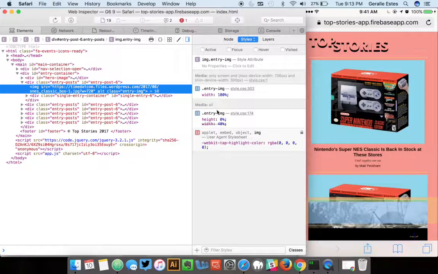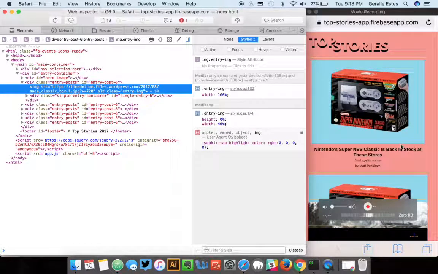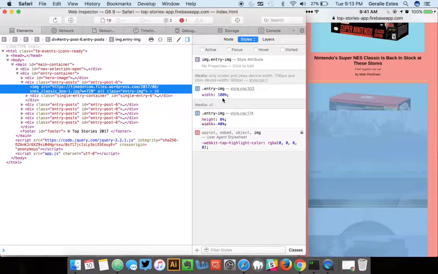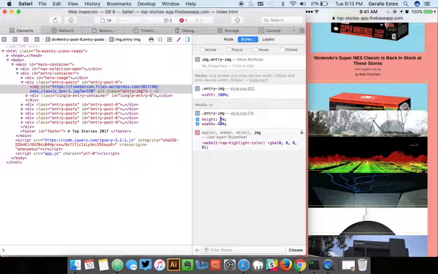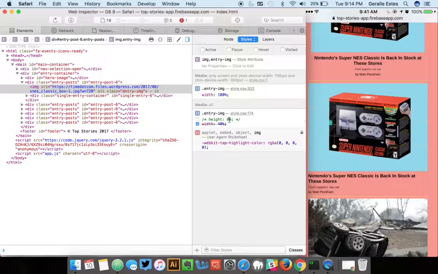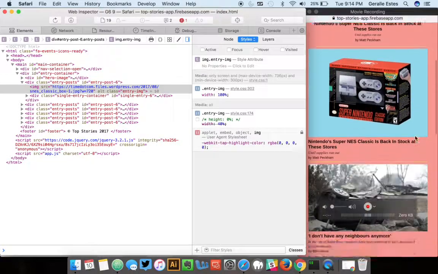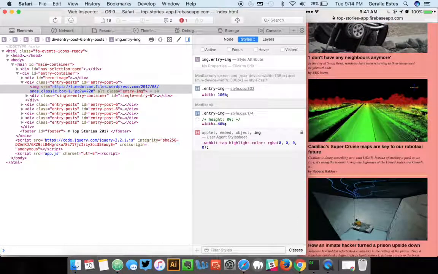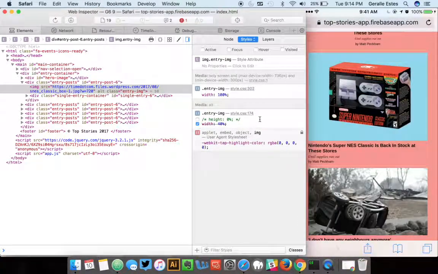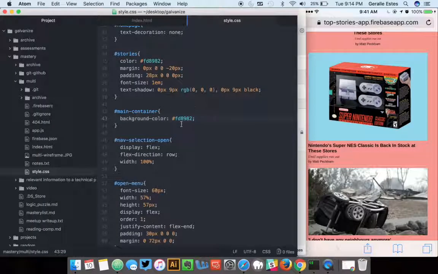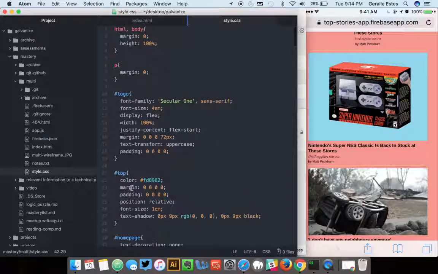Let me fix the height on these image stacking classes. Let me just get rid of them. If I just got rid of that height of 0%, everything is stacking completely correct. But whenever you do your editing over in your developer tools, you have to actually do it in your Atom, in your actual code.